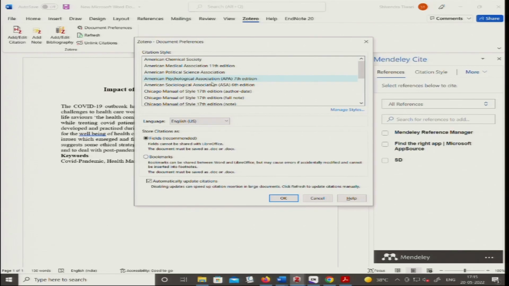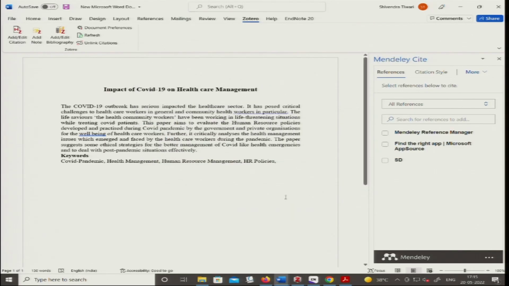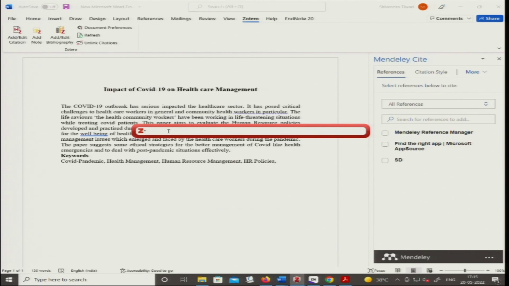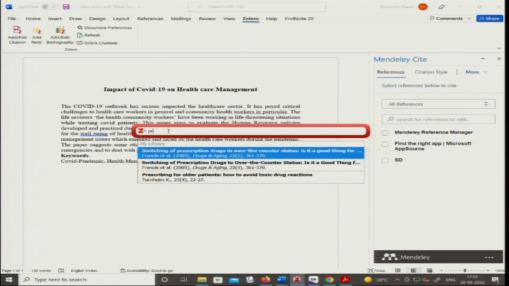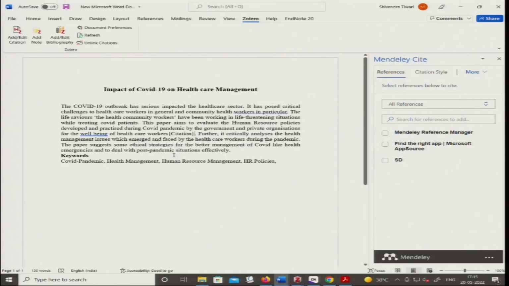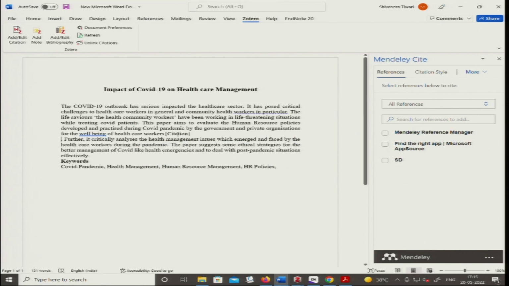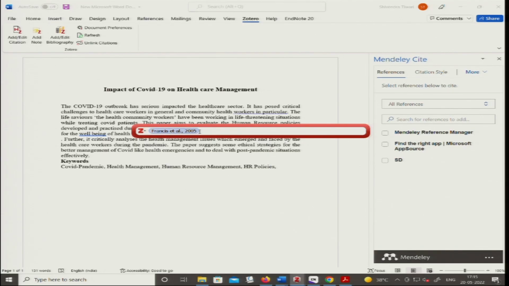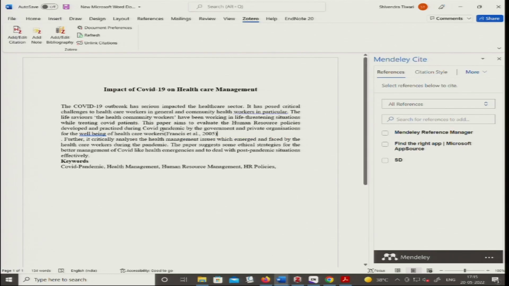The number of styles is given over here, you fix it, and then you find any article from the library that you have already saved. I told you how you can easily save by identifier, manually or by any online source. We have already saved these articles, so they will be showing over here. You click it, and you see the citation will automatically be saved over here. So that citation is coming over here. You can see it is saved here, Francis et al.